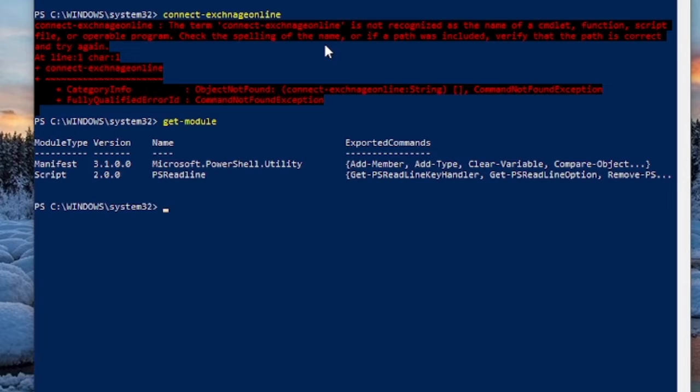So I need to install the Exchange Online module, and then I'll be using Install-Module -Name ExchangeOnlineManagement. Oh, I think I didn't spell that right. Exchange Online Management, right? Okay, so it's going to connect to the internet and then pull directly from the Microsoft online database.